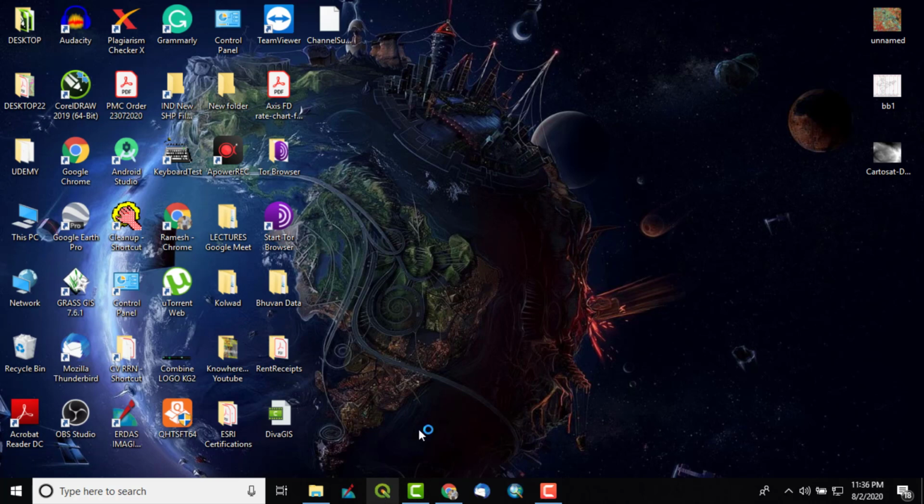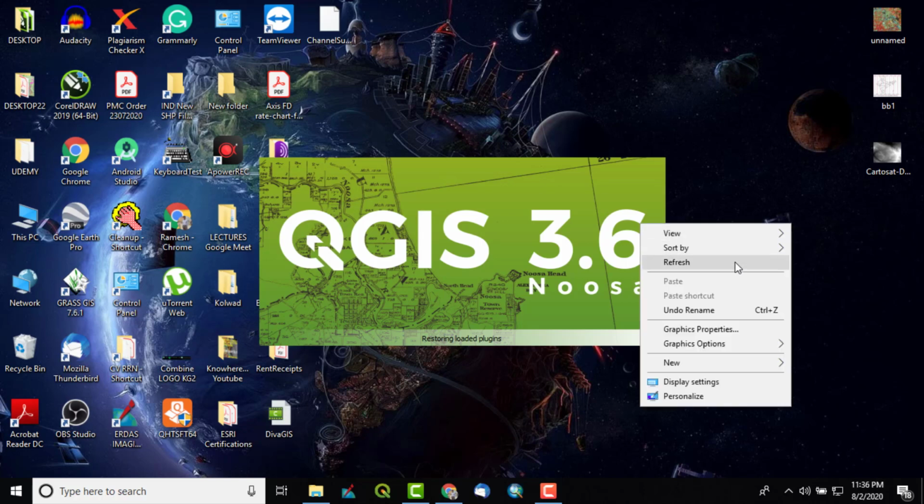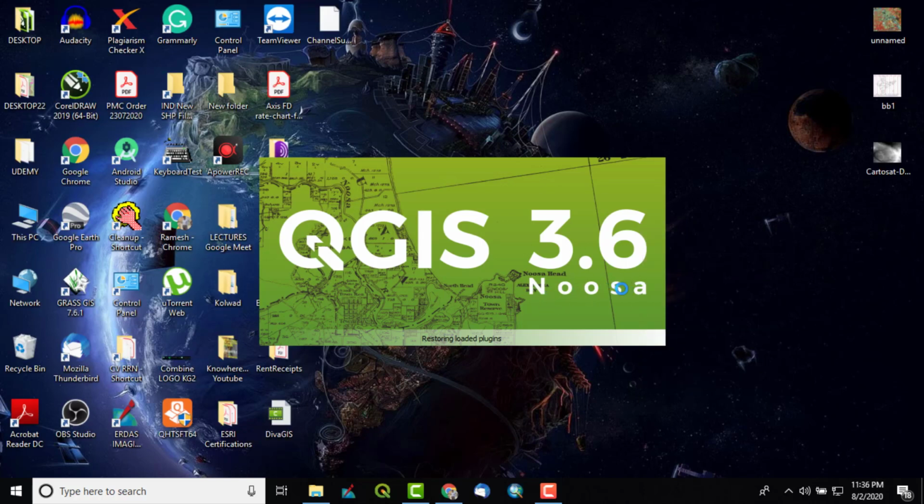So I will open the software. So this is the QGIS 3.6 version. Down here, the name is the dataset name that is available for download. During installation it asks us whether you want to download the sample dataset for working. So that dataset name appears over here.